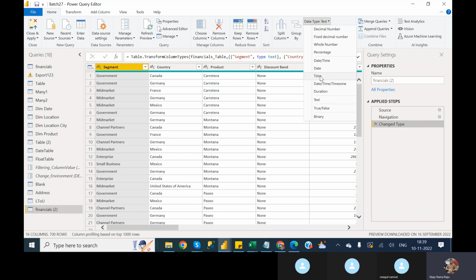I want to see only date, then you have to choose one of these. If you want only date, then choose date. If you want only time, you have to choose the time value. Understand? Next one is duration. These two are not required.